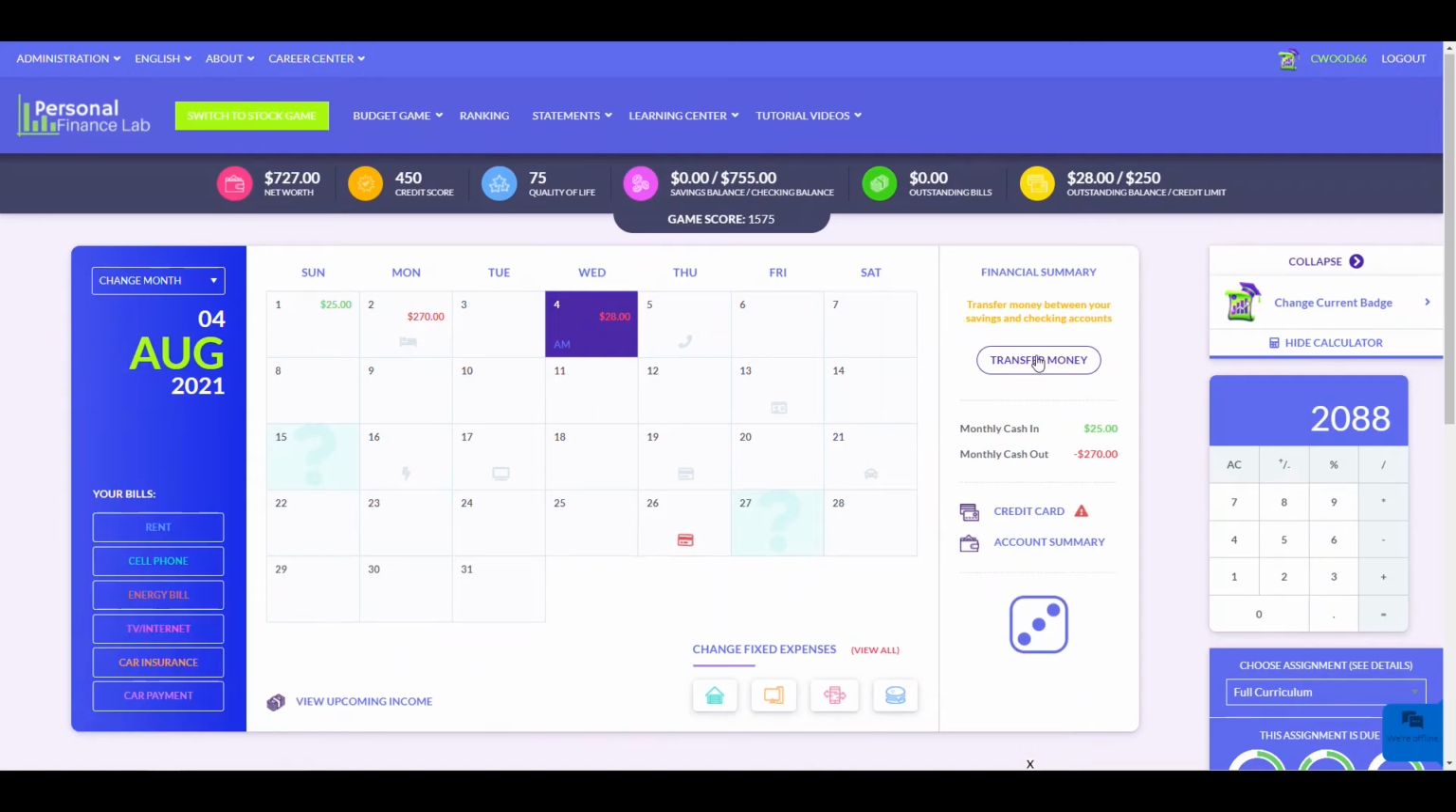This is where you can actually transfer money between accounts. So I'm going to just put for now $100 from my checking into my savings account, and you'll see that everything is updated automatically.